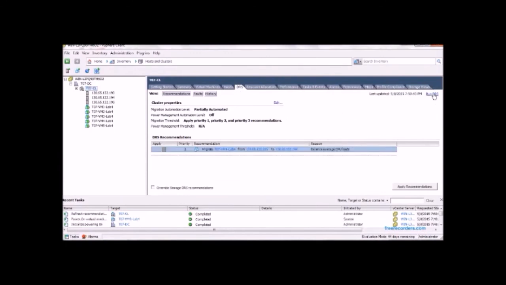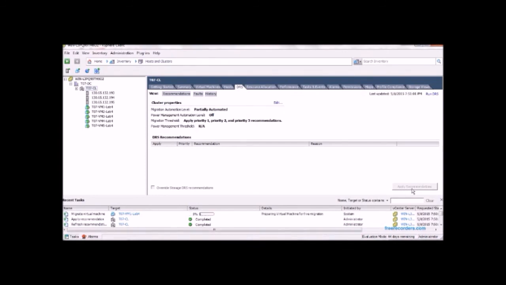Now we again check, we run DRS, and now we see a suggestion, and this suggestion is to balance the average CPU load. So we can apply the recommendation, and now we applied it. So the recommendation is based on memory and CPU usage. So DRS tries to balance the load in different hosts. After applying the recommendation, VMs might be migrated to a new host as per the system requirements and all.